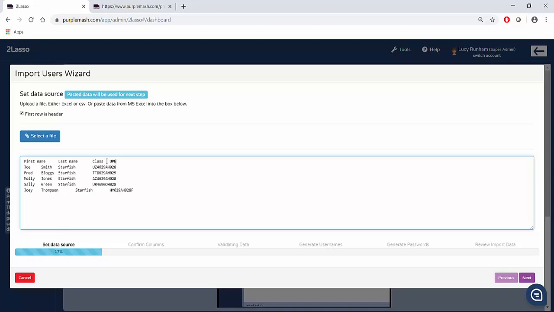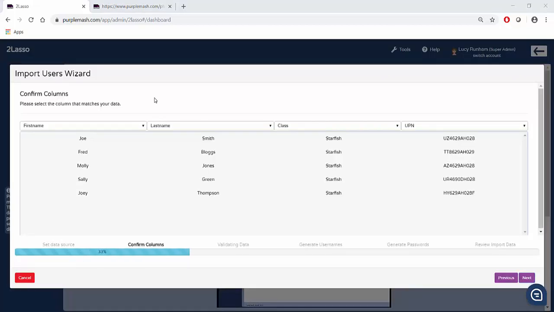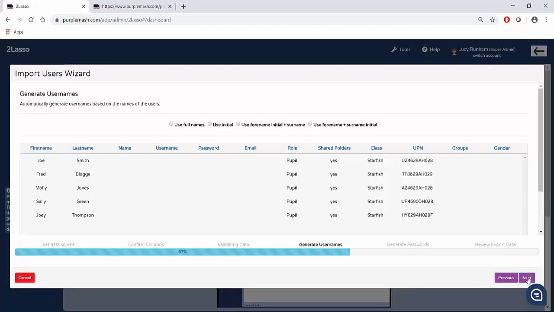You'll notice here that the first line is a header, so I'm going to leave ticked the box that says first row is a header. I'm then going to click on Next. You'll be then asked to check that our headings match the columns in your spreadsheet and change these if necessary. On to the next page, you'll be asked to choose a format for username. As mentioned before, I'm going to choose forename plus surname initial. It will now generate a username for all users that I have imported.